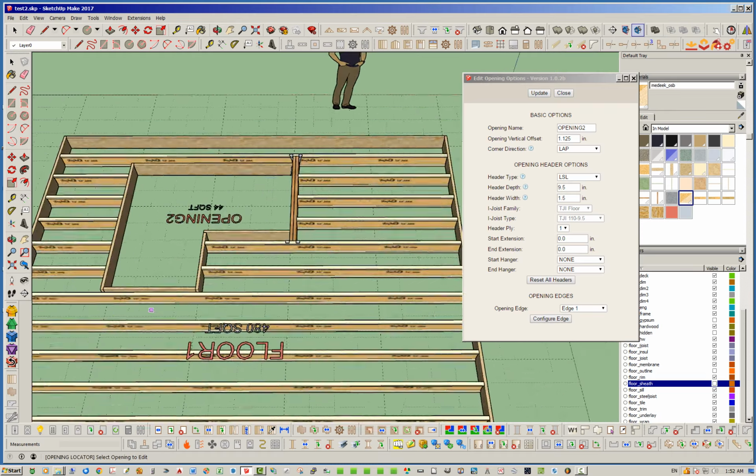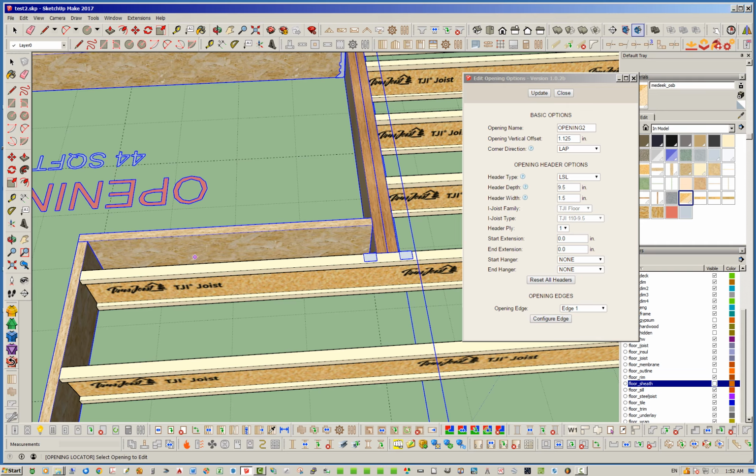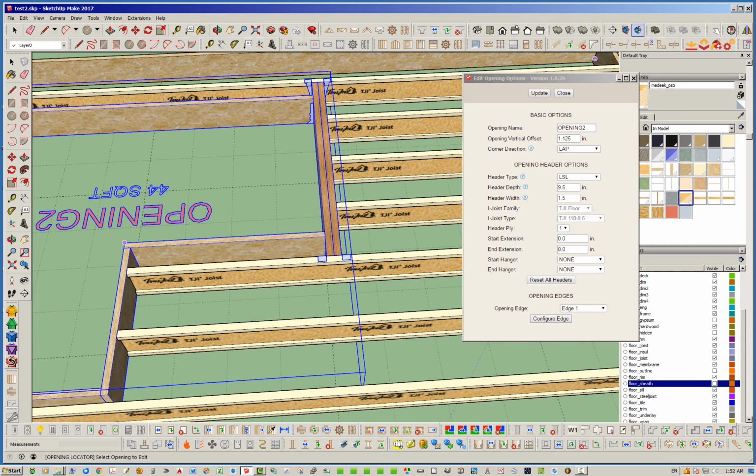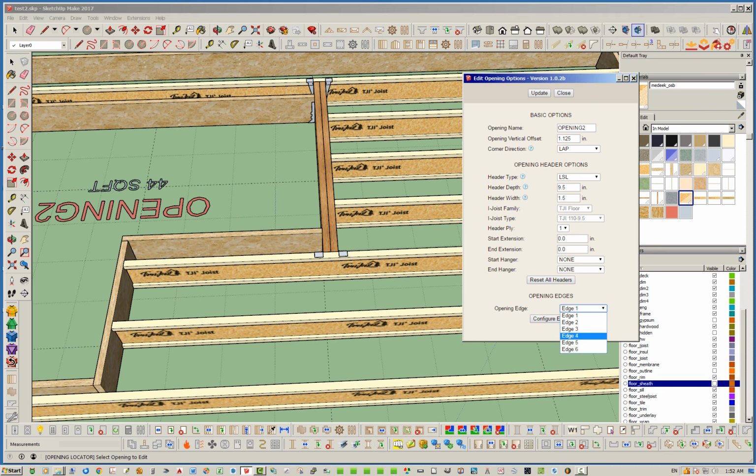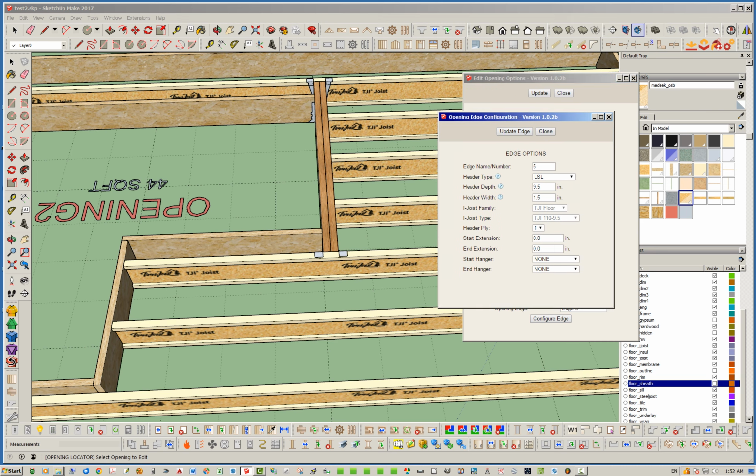Now, you've got to remember, you have to look at it from the outside. So basically, we have no hanger on the start, but we do have a hanger at the end. So number 5. And once you do this a couple times and wrap your head around it, it's not too hard to understand what these starts and ends are. But at first, you may have to play with it a little bit.